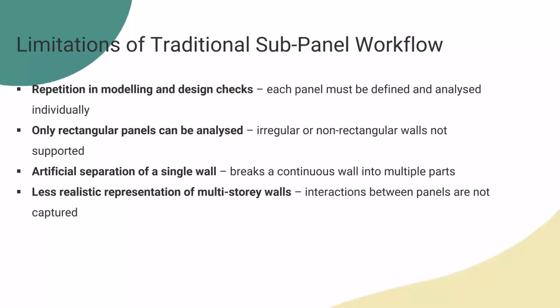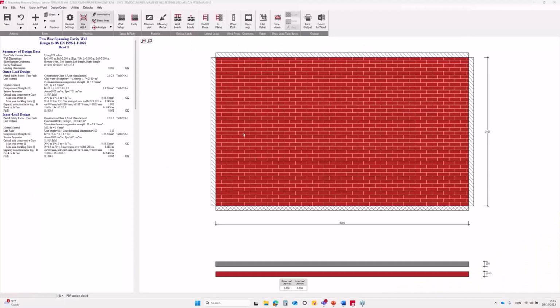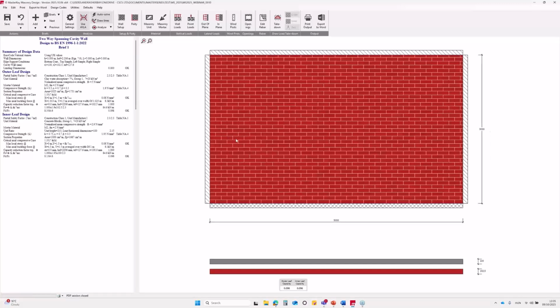So let's now switch from the slides and jump into MasterSeries Masonry Design to see how that works in practice, modeling and designing a gable wall using a new whole wall design workflow. So when we open the Masonry Design Module, it starts with a default simple rectangular wall configuration.